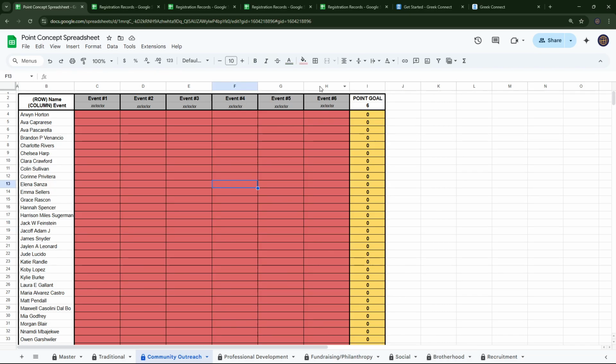If you want to add an event, so if you have another, let's say you've used up all these, you have your last event here, your most recent one, and you have a new one. Let's say you have a new PD event. So you'll click on this most recent column.